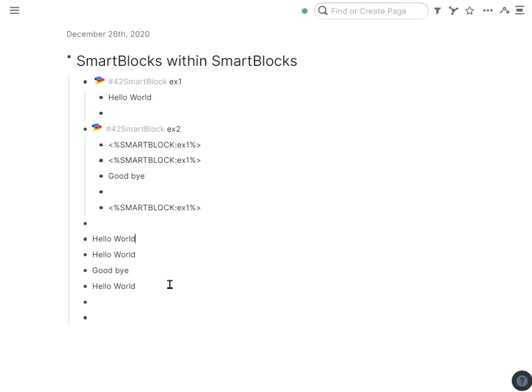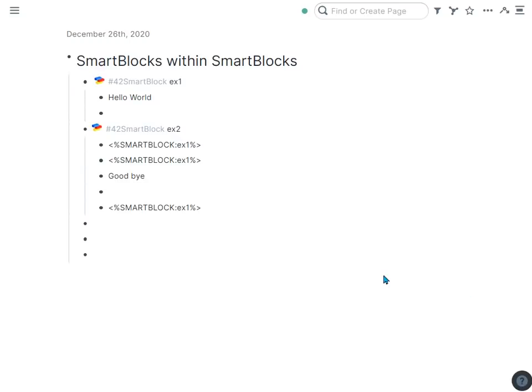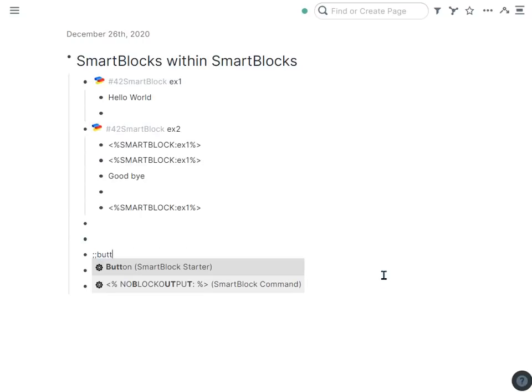Now, there's something very cool that you can do, and you can create what we call smart block buttons. And actually, in the smart block menu, there is a little helper for building it. It's called the smart block starter for a button. Let's do that.